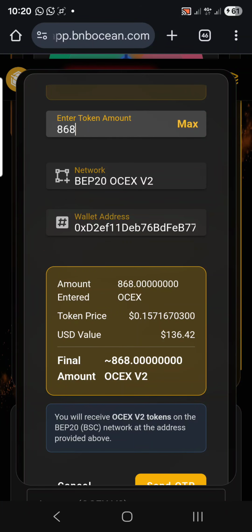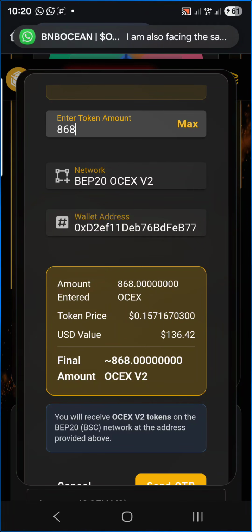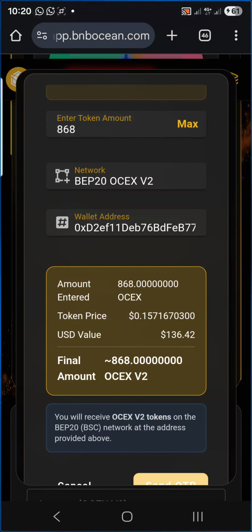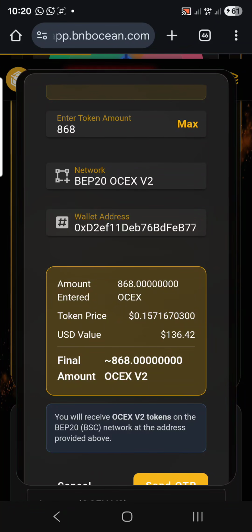They charge 5%, which is used for liquidity in PancakeSwap. So as you withdraw using the OCEX token, they charge you 5%. Now I'm going to be cashing out about $136. So I come here and I will send the OTP to approve that I'm the one initiating this withdrawal.